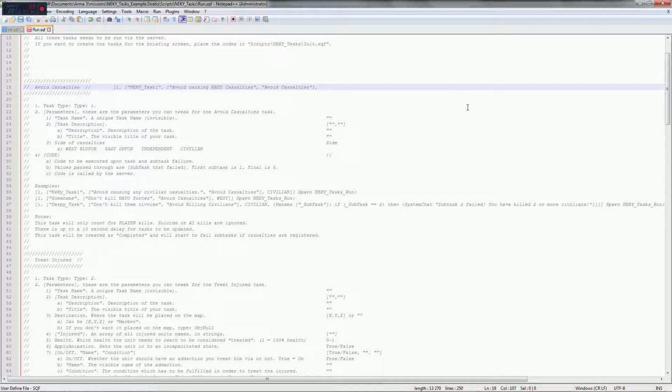Comma, and then the side of casualties. So we have west or blue 4, which is the side that my NATO dudes will be in. So we can just do west. And then code to be executed upon task and subtask failure. If I fail on doing this, every subtask is defined, so every time something fails in this task, you can have it perform a certain code, but to begin with, let's not use that.